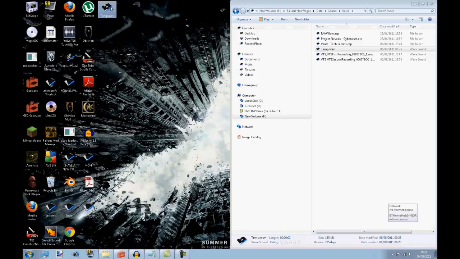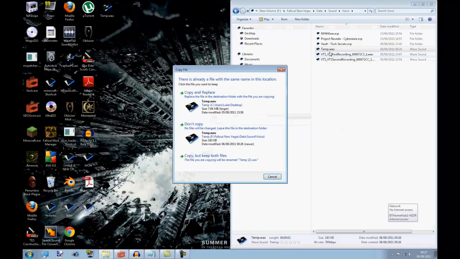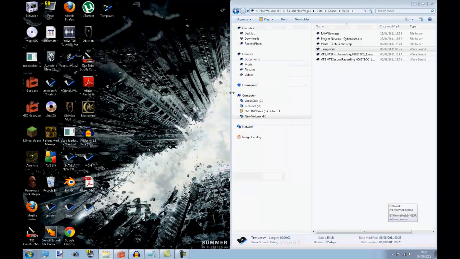Now what I'm going to do is drag my audio file into here. It has to be renamed to temp.wav, mind you, guys. Drag it into the voice folder where the other temp.wav is located, and it should say there is already a file with the same name in this location. You want to click copy and replace.